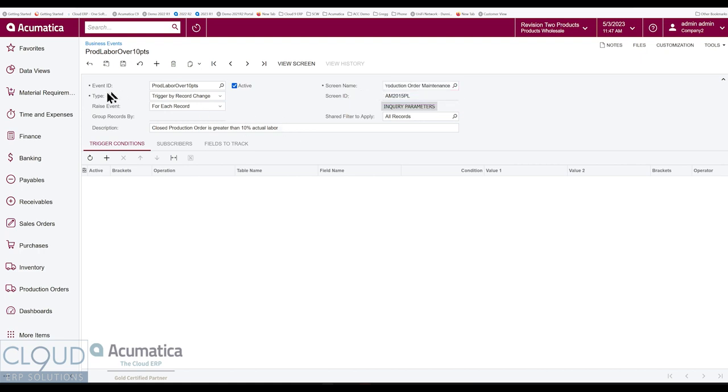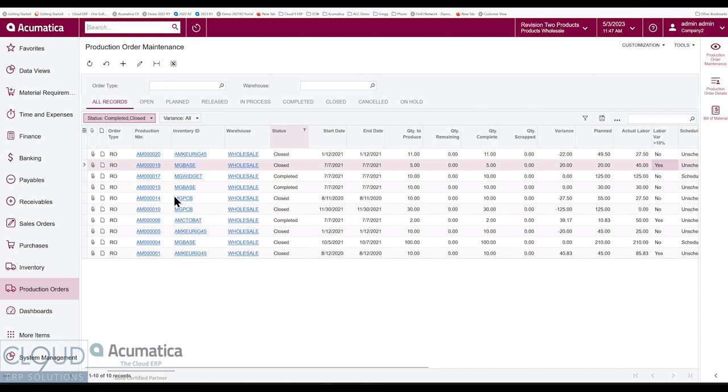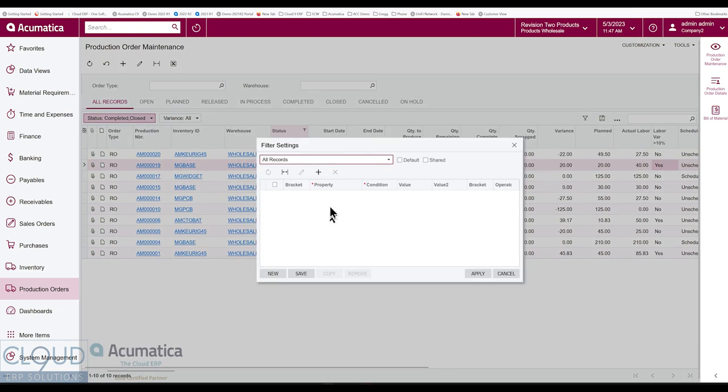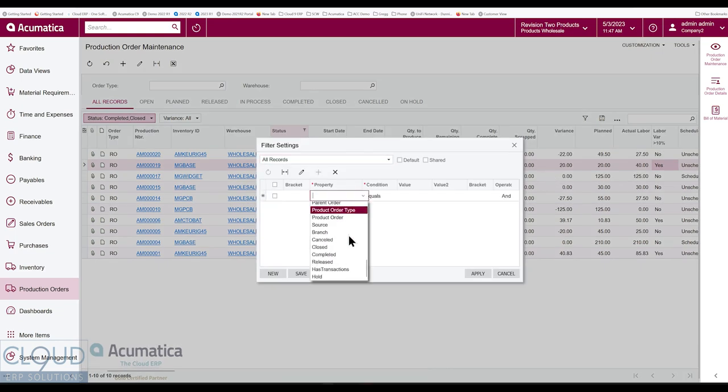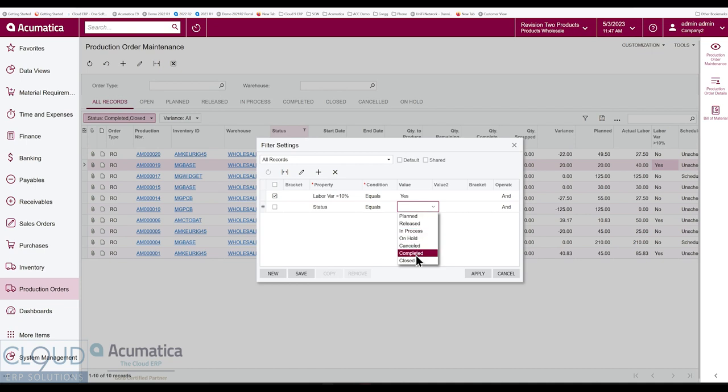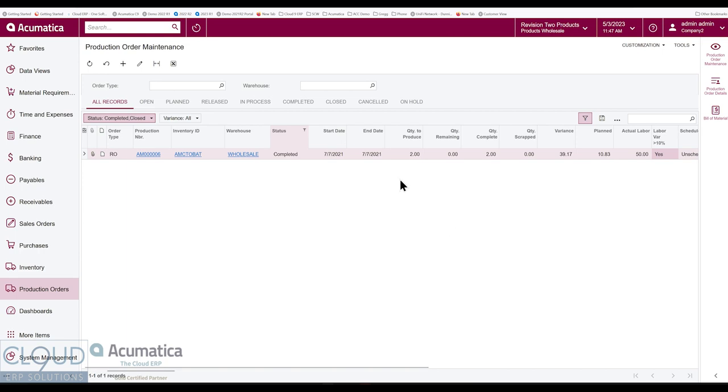Now, I'm going to go back because I'd like to get a filter out of this. So we could do this a number of different ways, but what I want is a filter where my variance, labor variance, is equal to yes. This way we can keep track of just those records. And I also want a status equal to completed. Okay, so now I only have one.